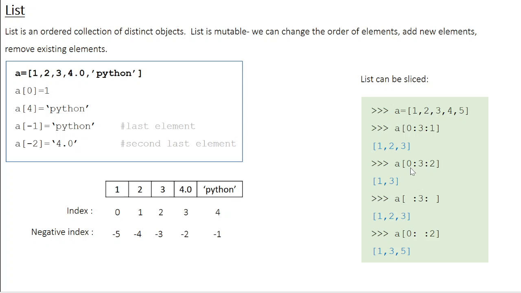If you don't specify anything in the first position, it will always start from the default position 0. And if you don't specify the step size, the default step size is 1. So when you say A[:3:], nothing colon 3 colon nothing, then it will start from the 0th element all the way to the second element with step size 1. You get the result 1, 2, 3.